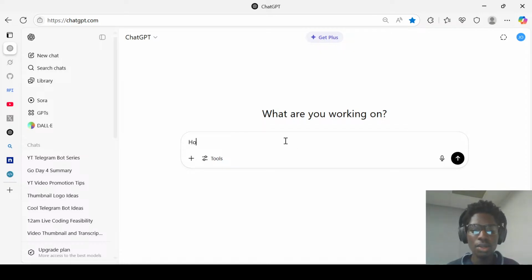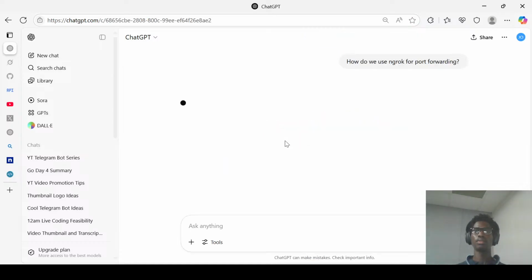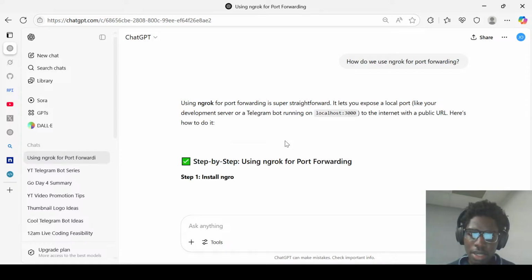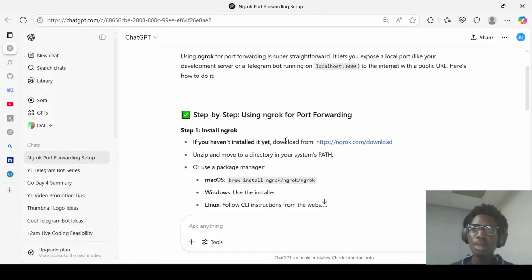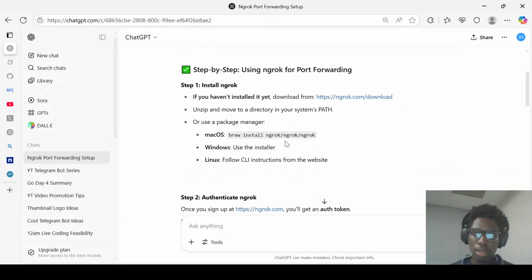So how do we use Ngrok for port forwarding? Using Ngrok for port forwarding is super straightforward. It lets you expose a local port, like a development server or a Telegram bot running on localhost 3000, to the internet with a public URL. Here's how to do it.